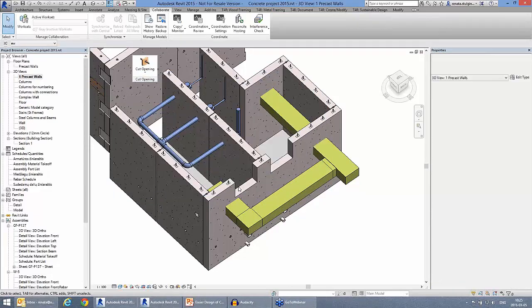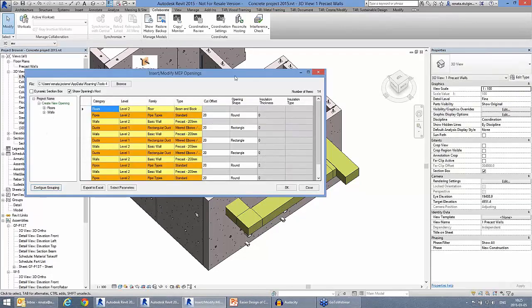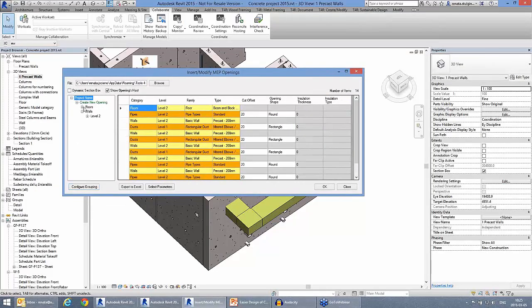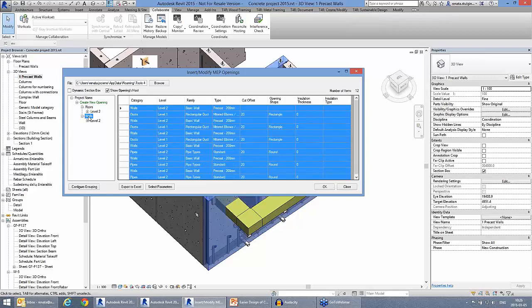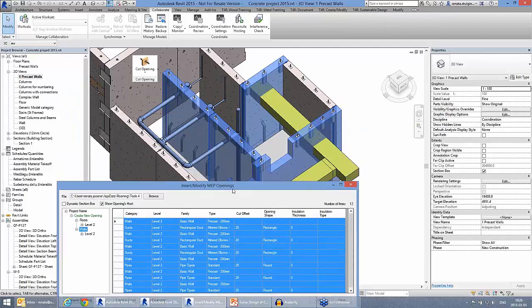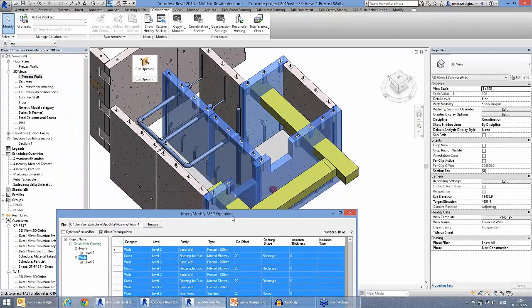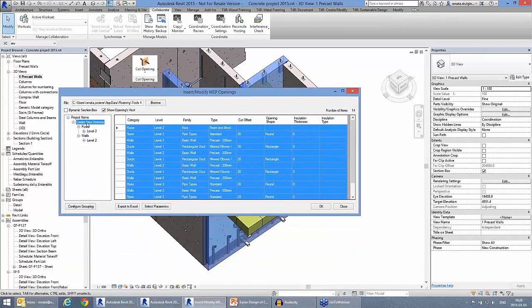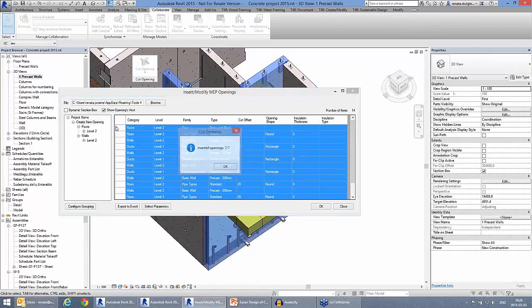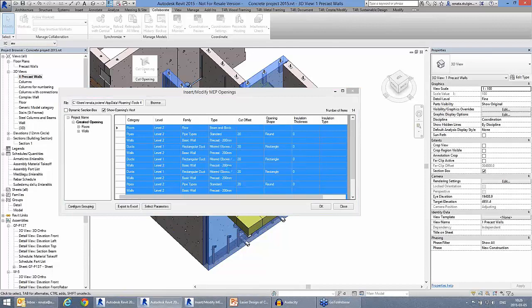Now we can go to the insert and modify openings dialog, and here you can very easily make filters. You can filter only the openings that will be created for the floors, and then we can filter only the openings that will be created for the wall panels. Also, we will be able to see that in our project very easily. And if we want to insert them, we can just right click and press insert or update openings. And now there are 7 openings inserted.